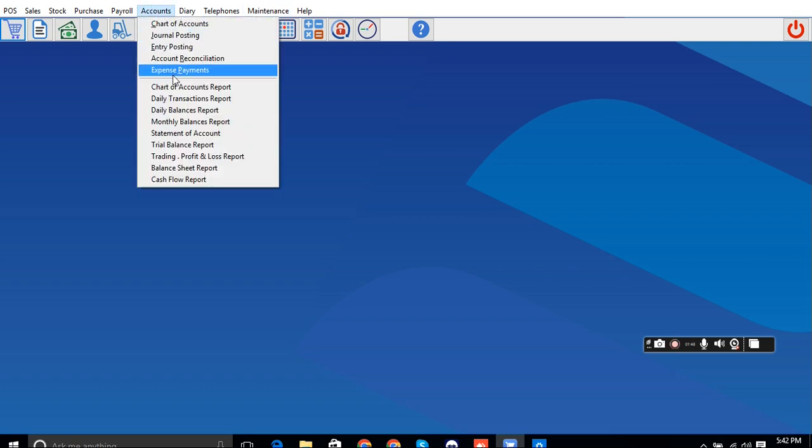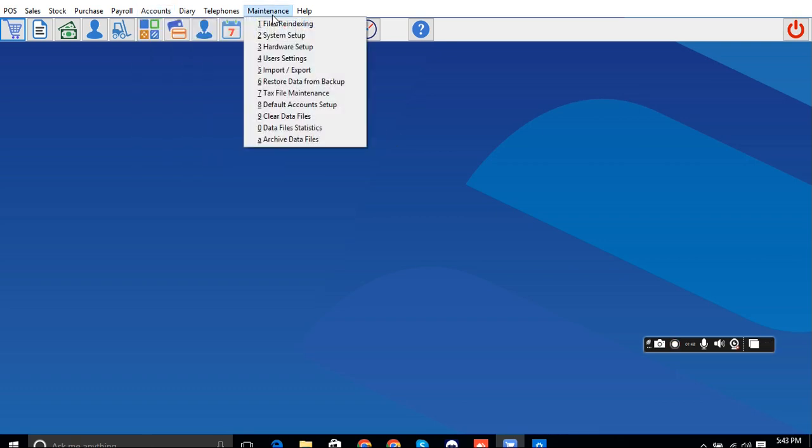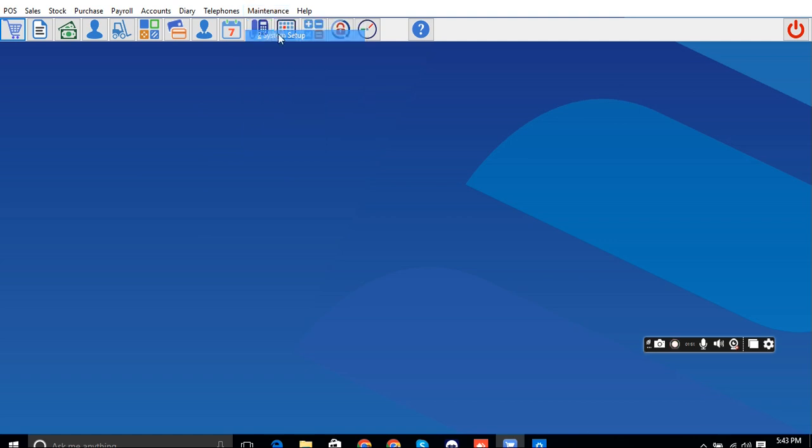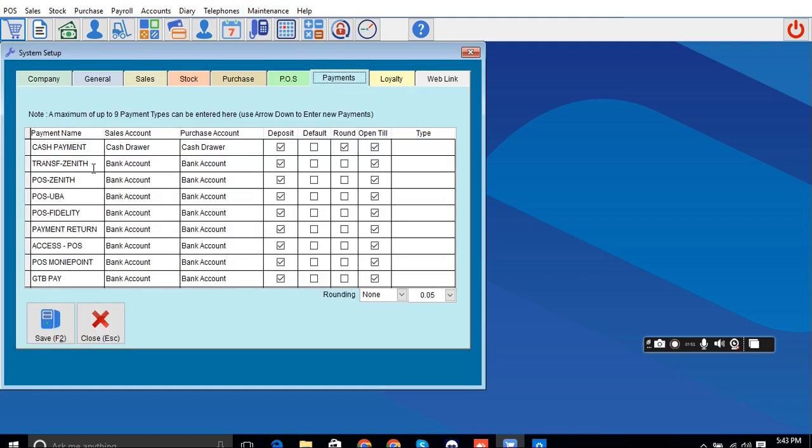First of all, before you start posting the expenses, you have to come here during the time you are creating. You go here, go to payment. Here you can create different names for all the methods of payment you accept. Like here we have cash payment, and the cash payment is always cash drawer. Then I begin to create the names of the banks, and they'll use all of them.